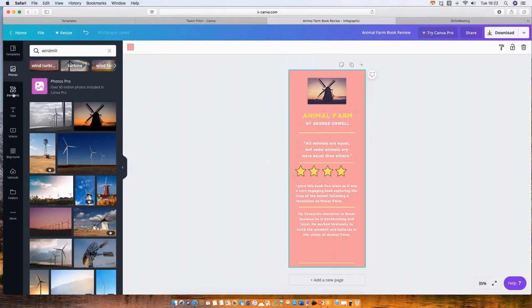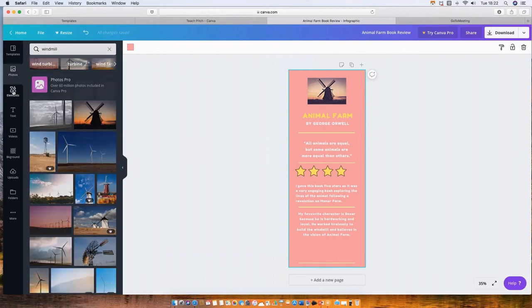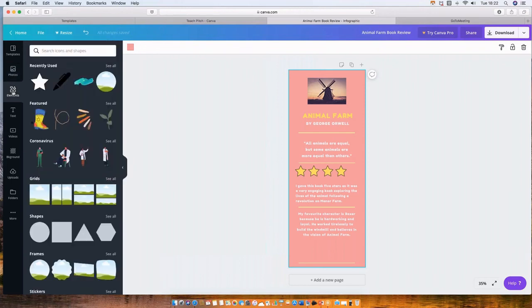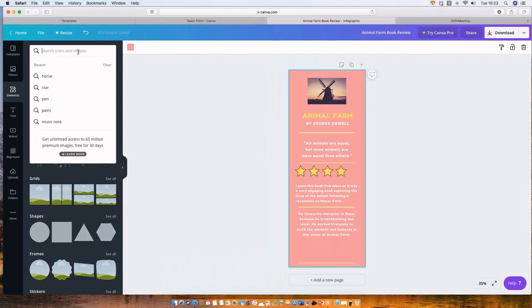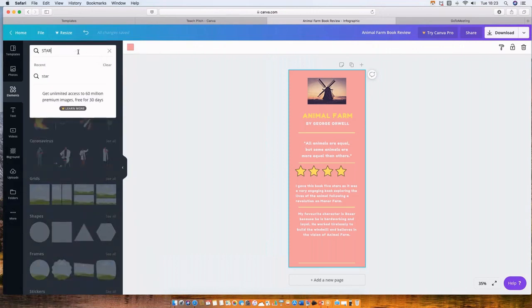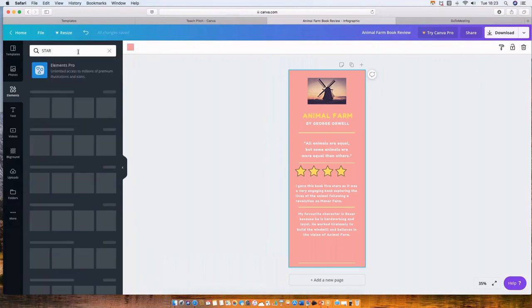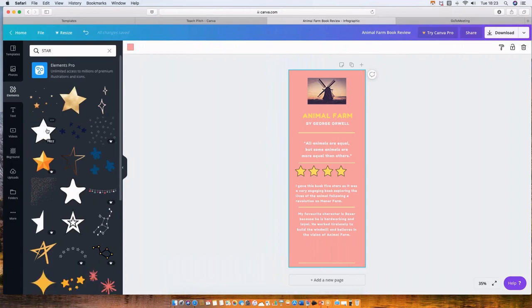I can also use one of the functions which is called elements. So if I just have a click here, you would see in the elements section, it gives you access to more clip art style images as well as shapes. So I do have a rating system, and I'm just going to input star, and I want this image. It's a free image, so all I have to do is click and it places it into my design area.